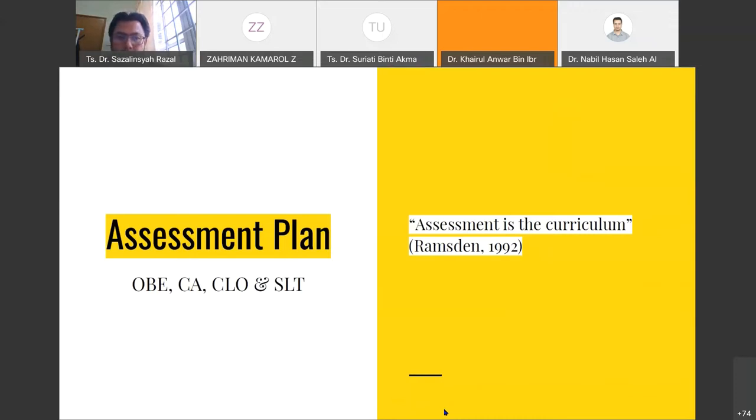supposedly the assessment is there first, because in all the OBE documents and articles I have gone through, this is quoted from other papers. They quoted Ramsden, assessment is the curriculum. So it boils down to assessment. So we should already have the assessment plan.